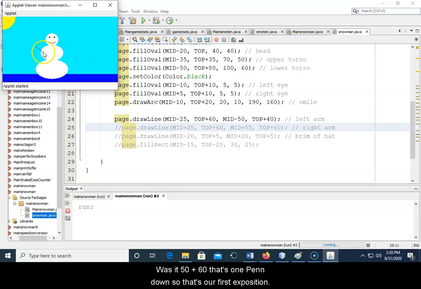So that's our first X position. This is our first XY position right here. This is our second XY position. So it's starting there and then it's connecting to the second point. It's not starting here and then connecting here.